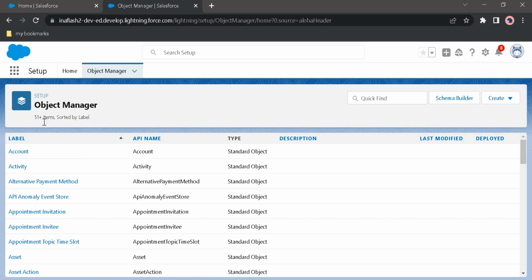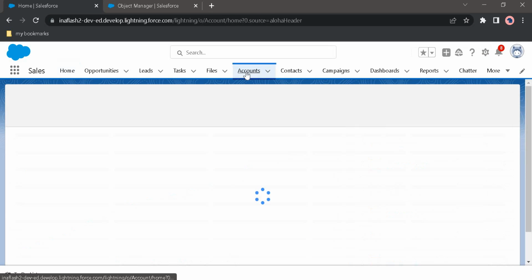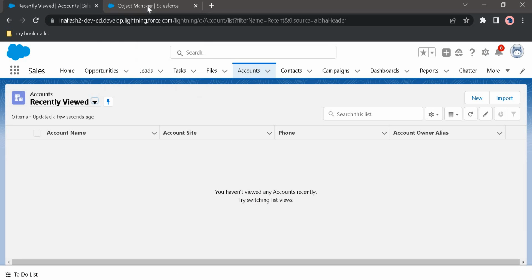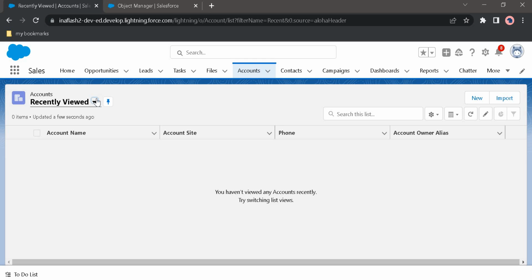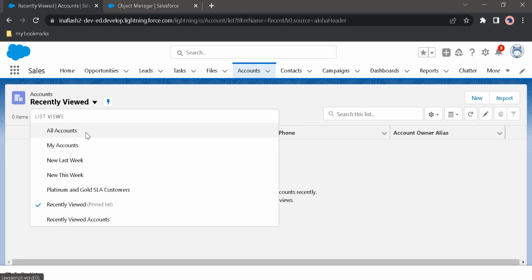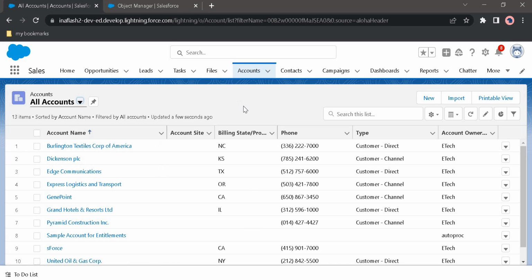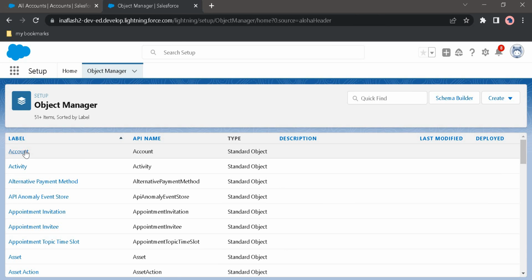So in this object manager, you can see one account also. So this account is actually this account. This account in object manager contains all the metadata, like metadata as in what is the structure of the object, what fields are in there, how the object should behave. So whatever account records are in here are present in this account object only.